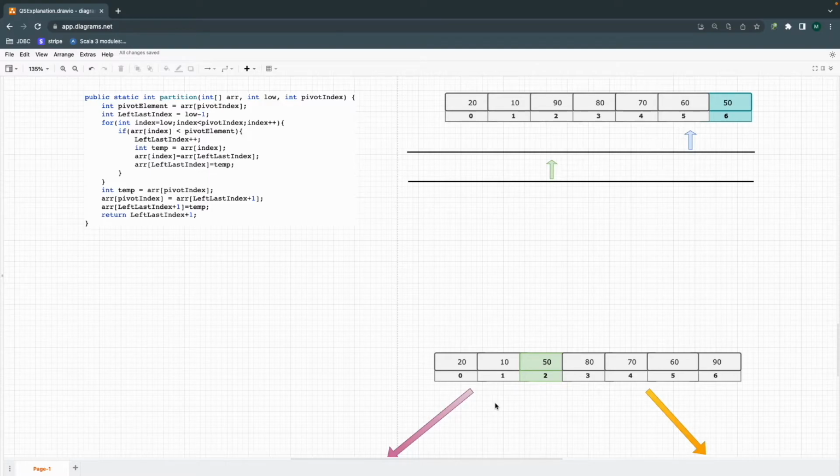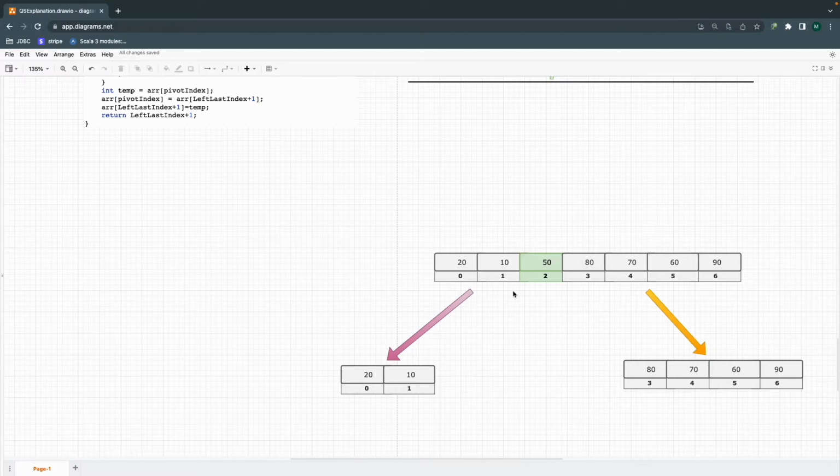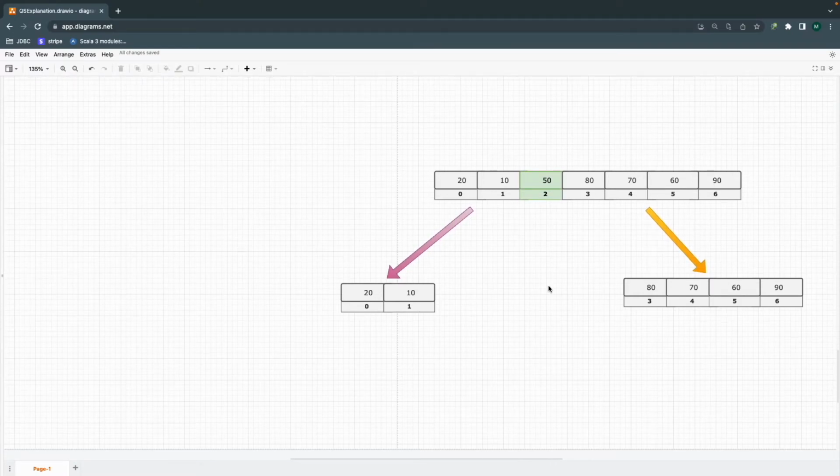Okay, so one thing is confirmed after this partition function. We can definitely say that when the left sub array and the right sub array are sorted, if you sort this left sub array, 20 to 10, and the right sub array from the third to the sixth index, 50 will always be at its correct position, because we have rearranged the values accordingly. So these are basically the steps of the algorithm to sort the array.